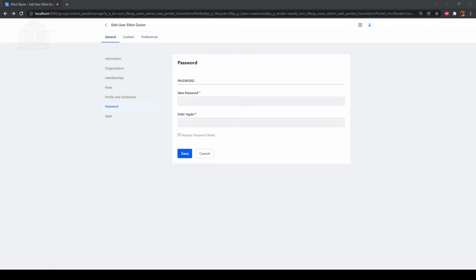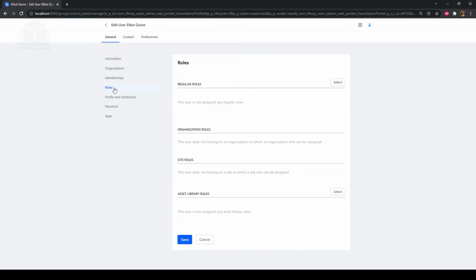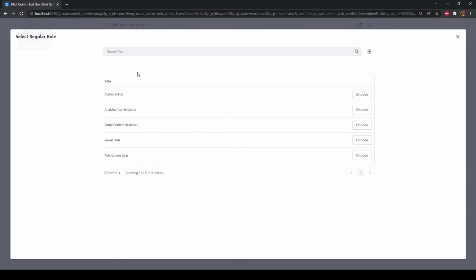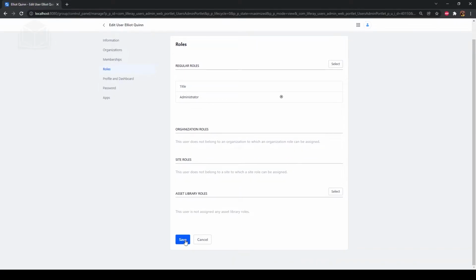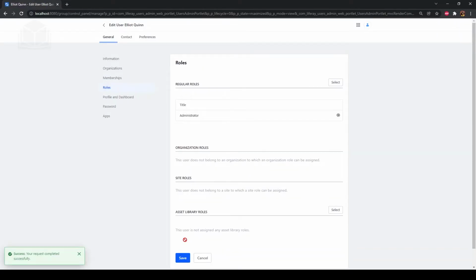We'll now make Elliot a platform administrator. Click on Roles in the left menu. Click Select at the top right next to Regular Roles, and choose Administrator. Click Save. We'll discuss roles and how to use them in more detail in exercise 3 of this module.